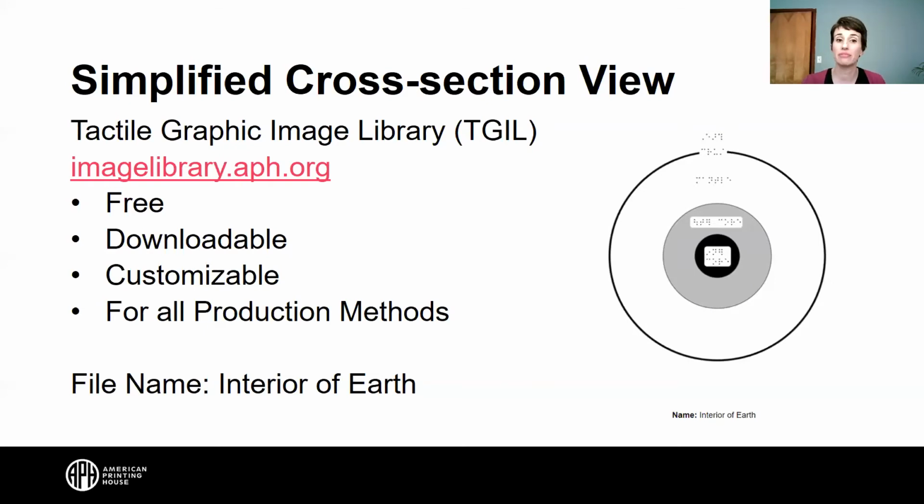It has been simplified and it contains full Braille labels. What you are seeing is an unaltered image that is a free PDF available to anyone, anywhere. It is one of over 2,000 options. It's from the Tactile Graphic Image Library, the TGIL. This is a free service provided by the American Printing House for the Blind. A separate webinar will cover this great resource and go into depth on how to use it.